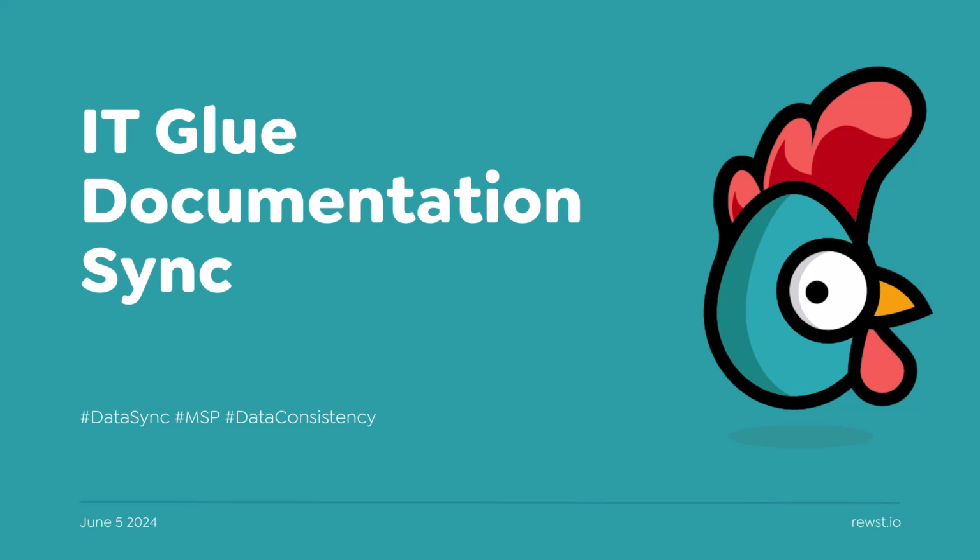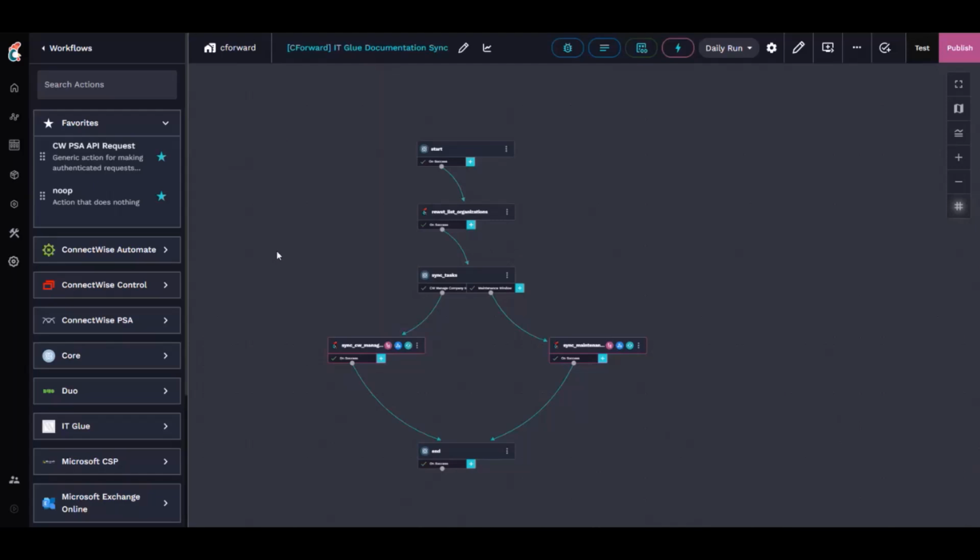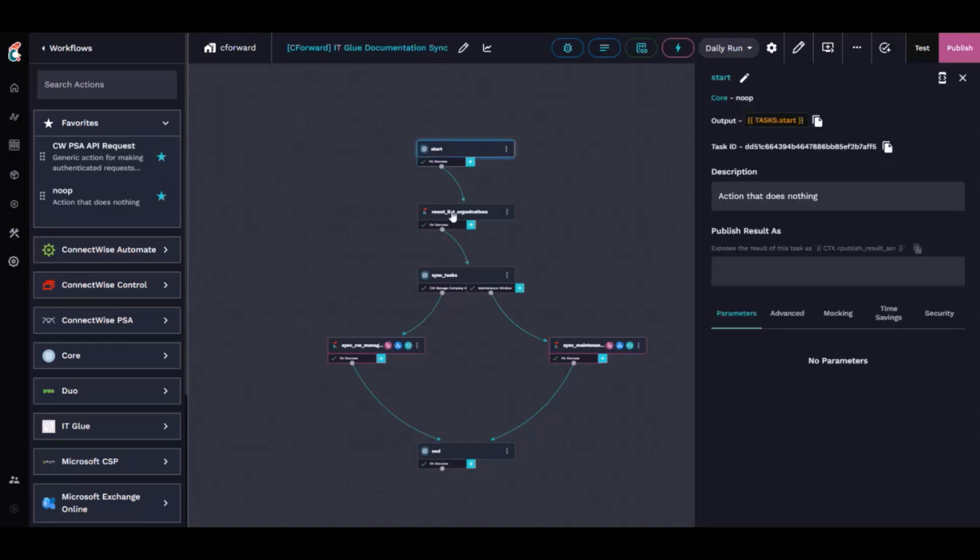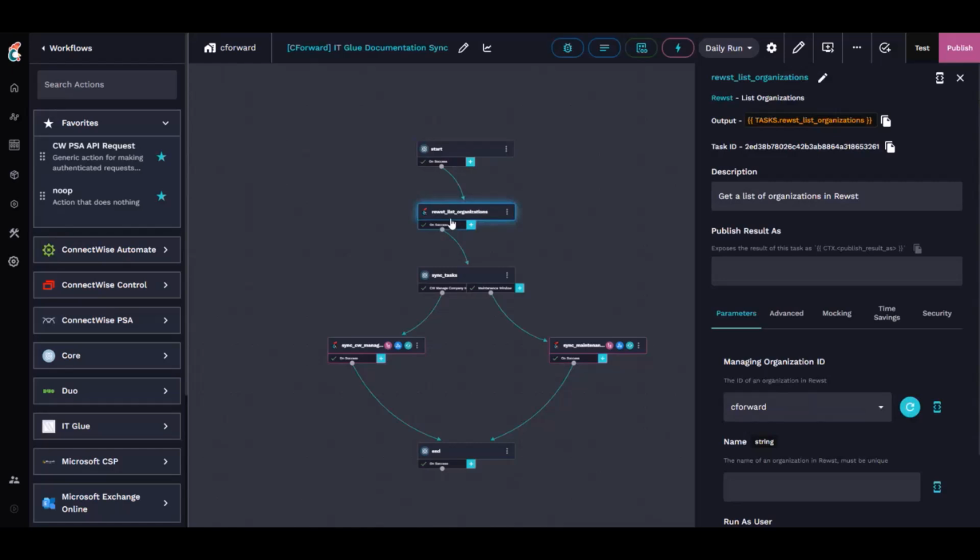All right, so basically, we have found a way to live sync information between our tools back up to IT Glue so that we don't have to make it part of our process to always remember, oh, we have to go to IT Glue and update this thing, because it just gets forgotten. It's part of our process, but people forget.